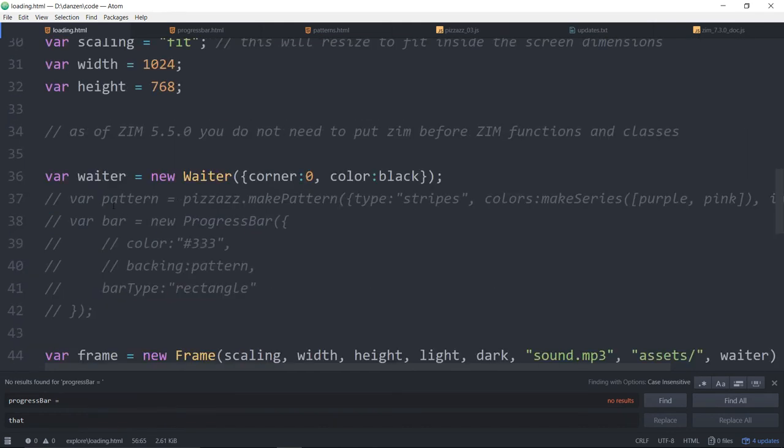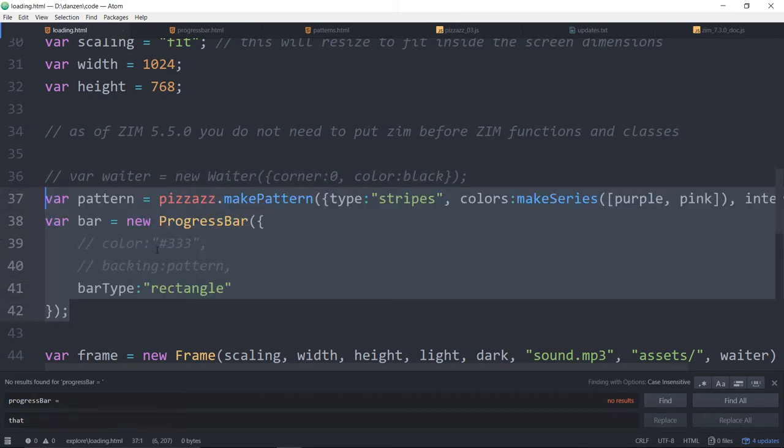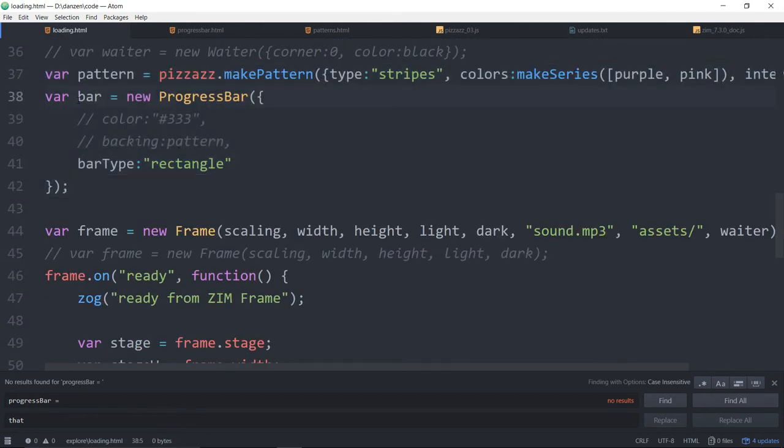So now instead of a waiter, we'll comment out the waiter there. We're going to take a look at the progress bar in a little bit more detail, but here's a default progress bar, almost. We've already seen the default circular progress bar earlier. That's if you don't put any parameters. Now let's just check the bar type of rectangle.